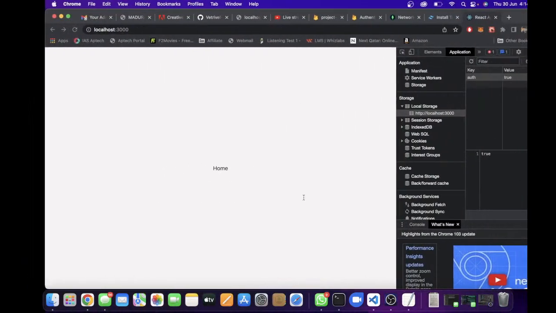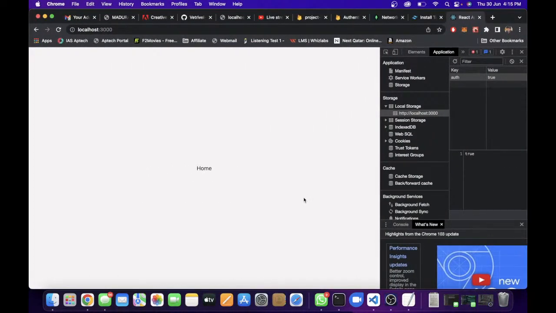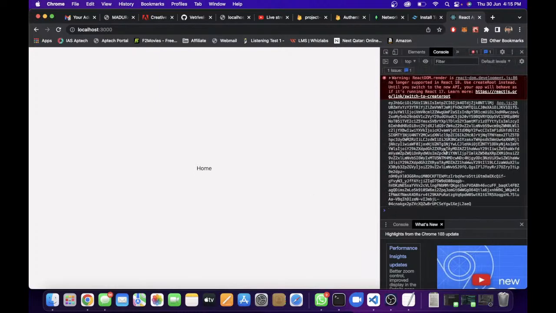So now all we have to do is pass that refresh token. If you go to the console, you can see that we are getting this refresh token.